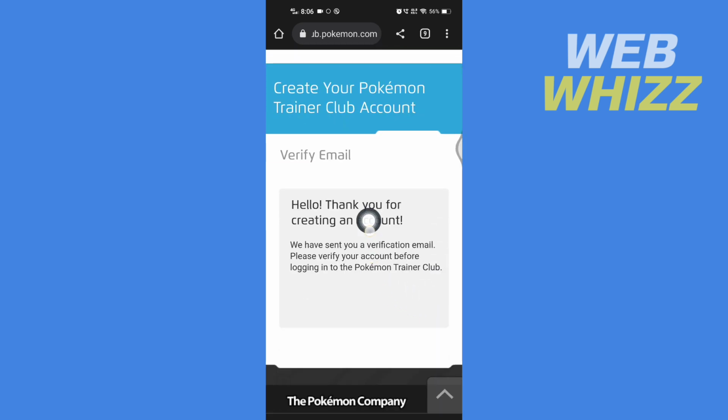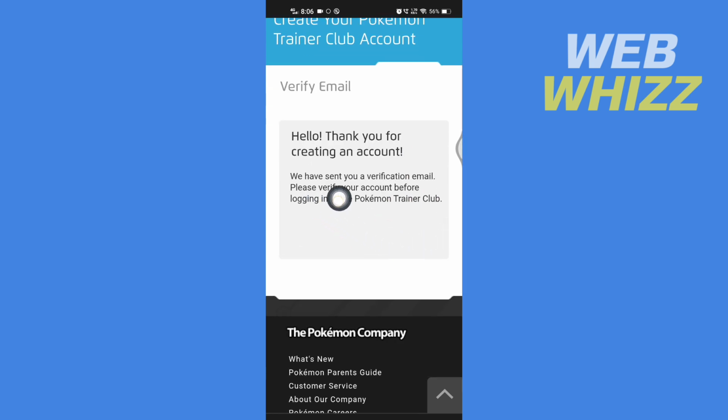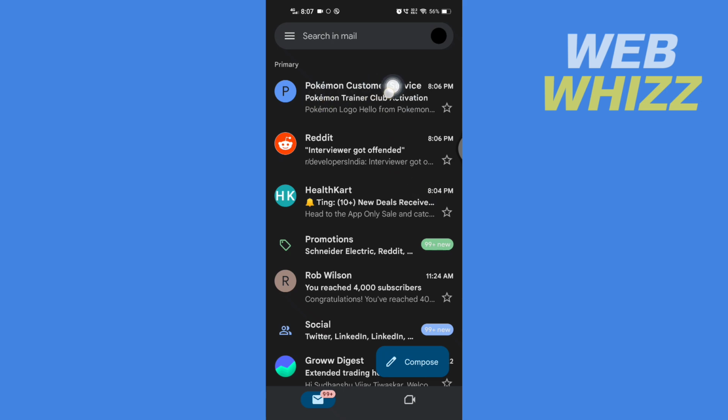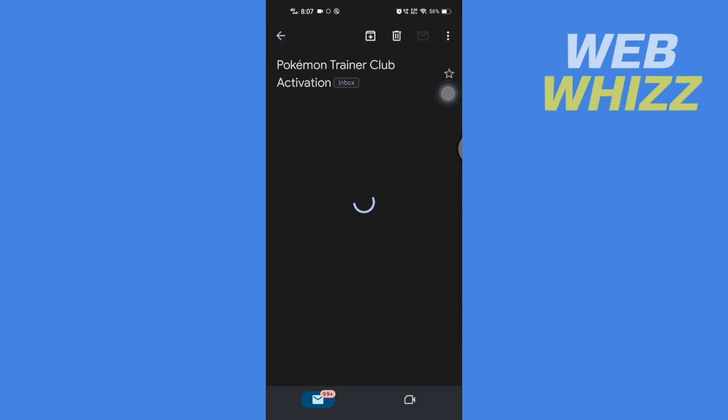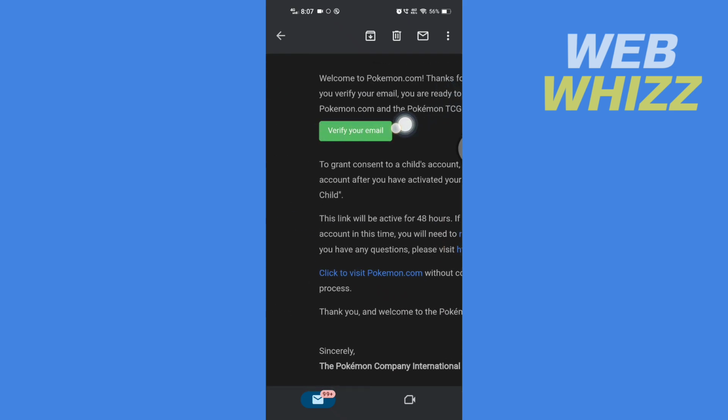Now here it says verify email. So they say that they have sent a verification email. So open email. You will receive an email like this from Pokemon. Open that email. Then here tap on verify your email.